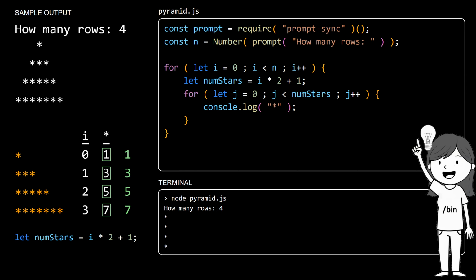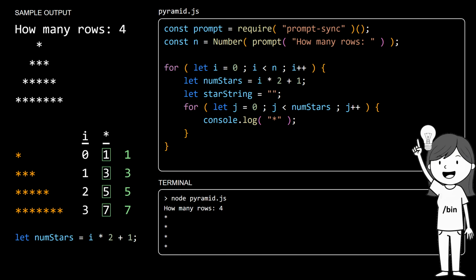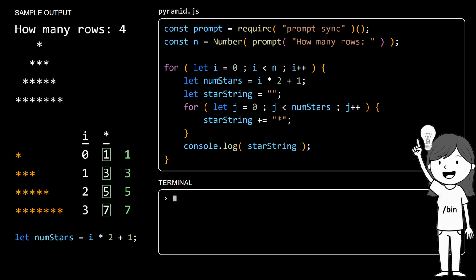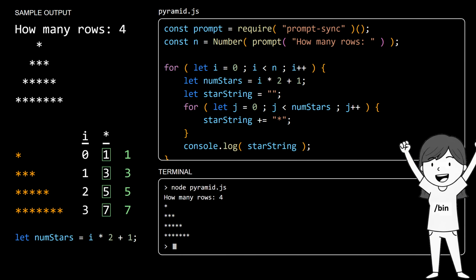We can do it by building up the string of stars using a string variable. Let's start a string variable called starString as empty. And then in our subloop, instead of printing a star, we add a star to the string. Then when the string is built, we print it. Okay, we run it. We input 4. Yes, we got it.